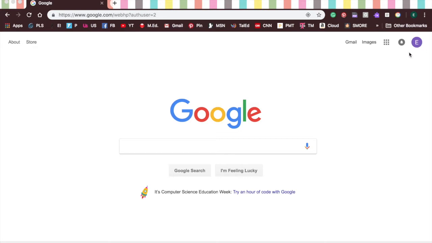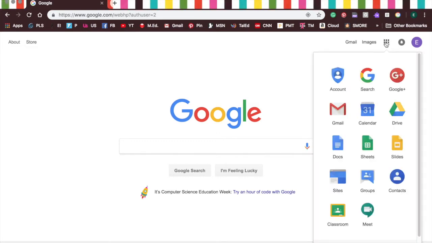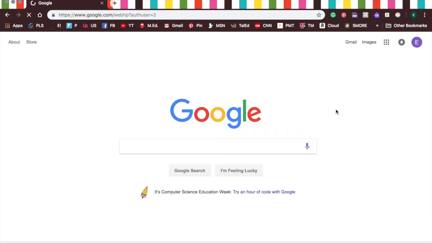Once you're here, you're like, how do I get to my email? Well, you go to your waffle, which is right here. We call this a waffle because it looks like a waffle. So I'm going to click on my waffle, and some apps are going to come up. You need to go to Gmail. That is where the email from your teacher will be to see your score. So I'm going to click on Gmail. It's going to open up.